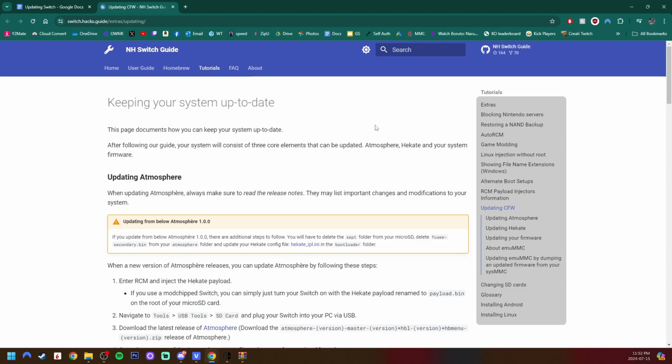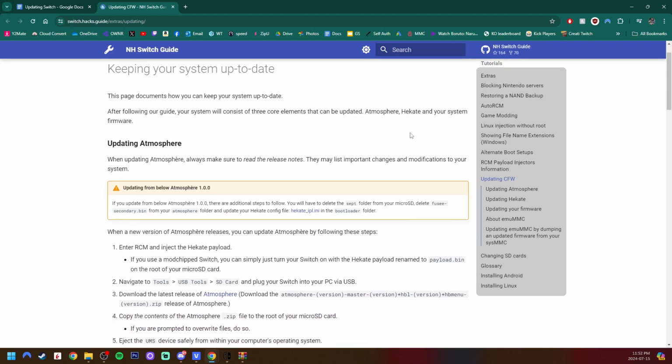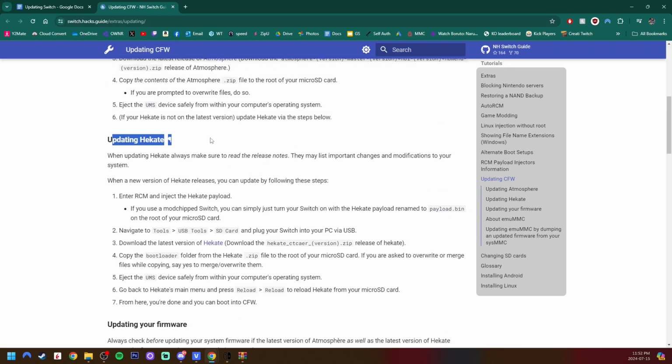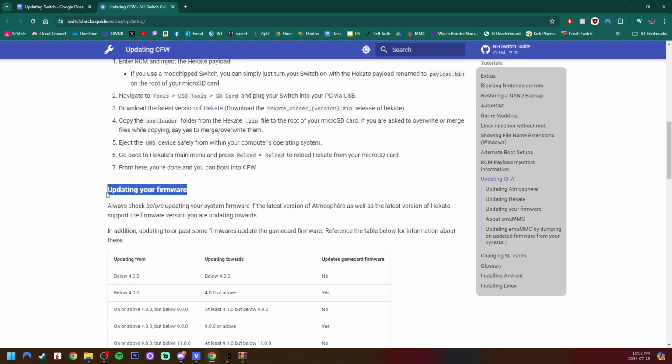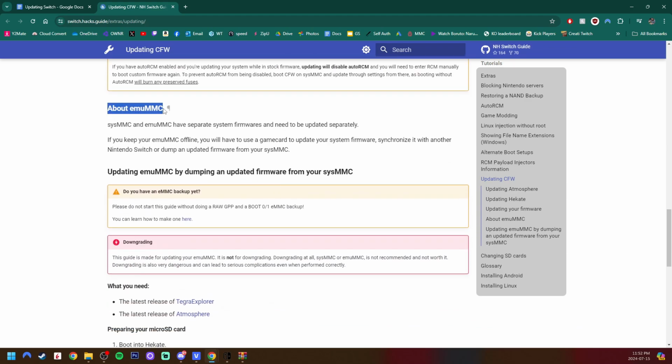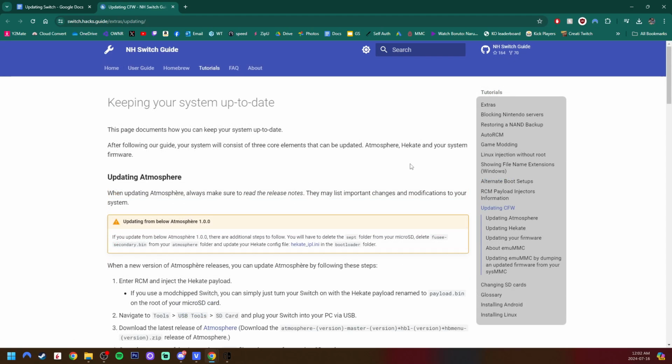And if you're going through this and there's a discrepancy between the official guide and the video, always make sure to follow the written one first. But let's get started. So scrolling through, we're gonna update Atmosphere. We're gonna update Hekate. And update our firmware. And if you stick past that and you have EmuMMC, you can scroll down and we will also be updating our EmuMMC. So let's get started with the downloads.